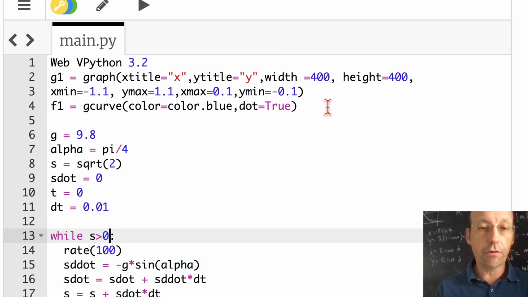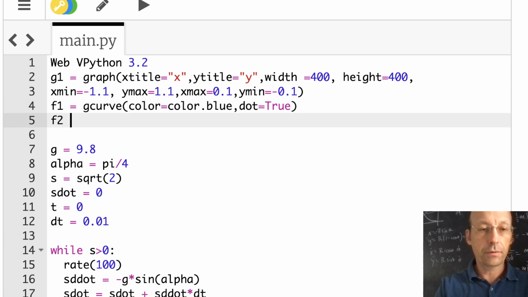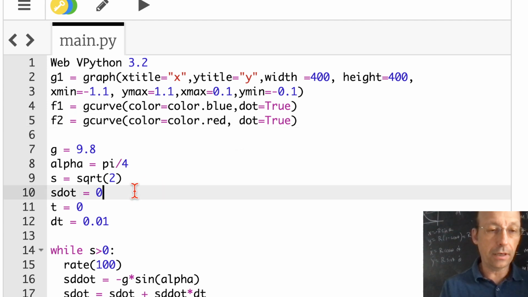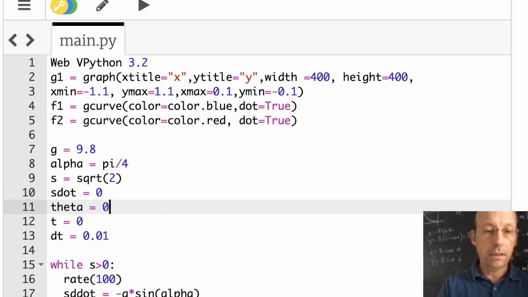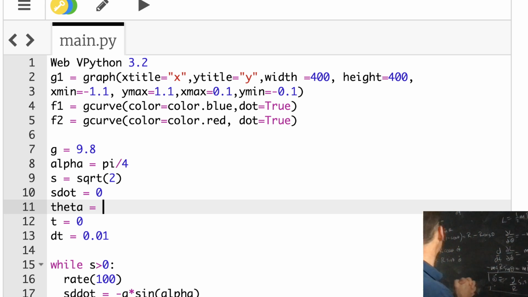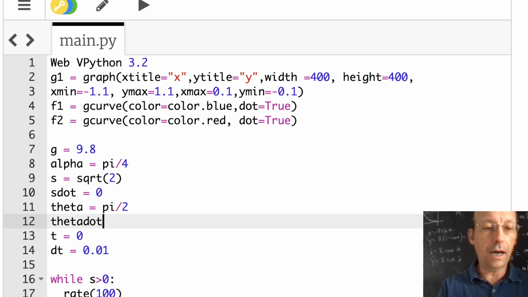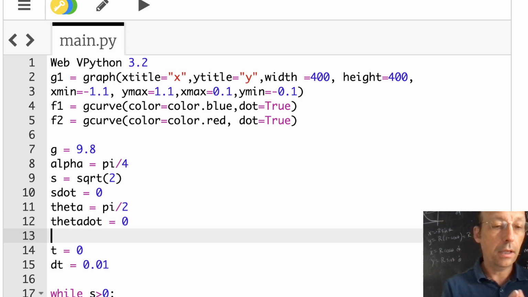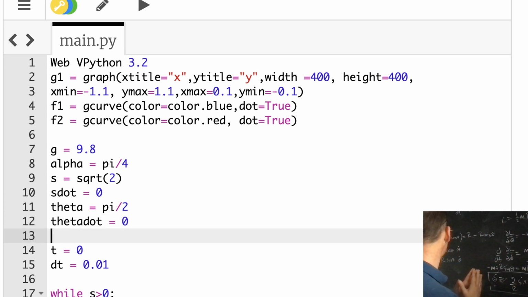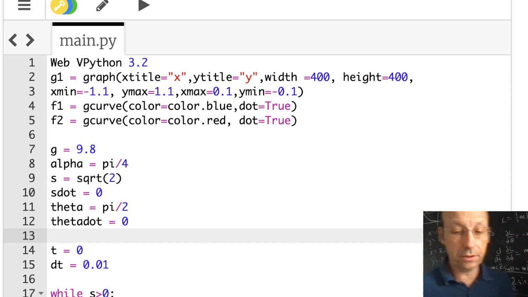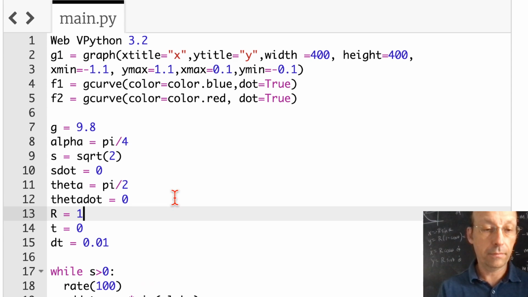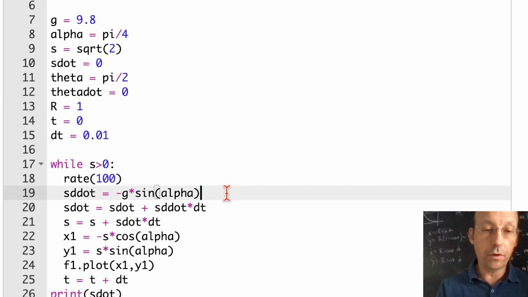Okay. So I need another graph. Let's say f2 equals g curve, color equals color dot red, dot equals true. I need some other variables down here. I need theta. Theta is going to start as pi over 2. Theta dot is 0. I think that's it. I need r. Let's just put it in here. R equals 1. Okay. So down here, I'm going to do it all in order.